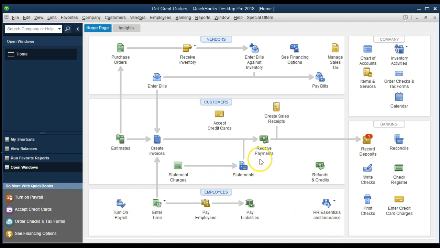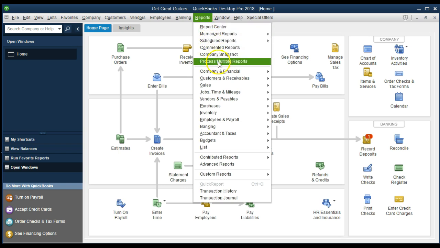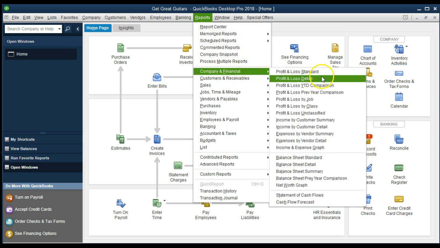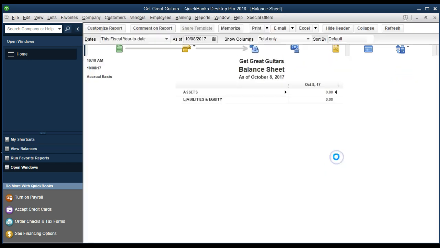So remember, we received payment, so we would think that cash would go up in some form. It's going to be undeposited funds, and the amount owing us money would go down. Those two items on the balance sheet. Therefore, let's take a look on the balance sheet. We're going to go to Reports. We're going to go to Company and Financial. We're going to scroll down to the balance sheet and the standard balance sheet.